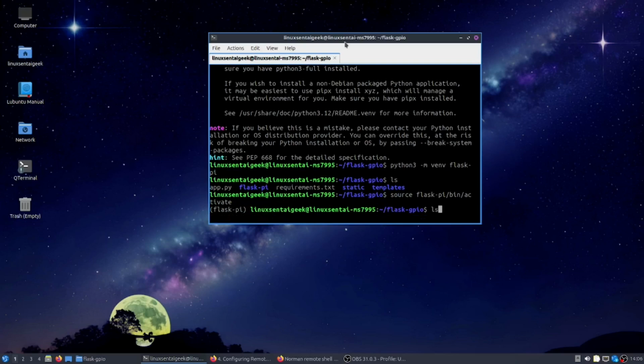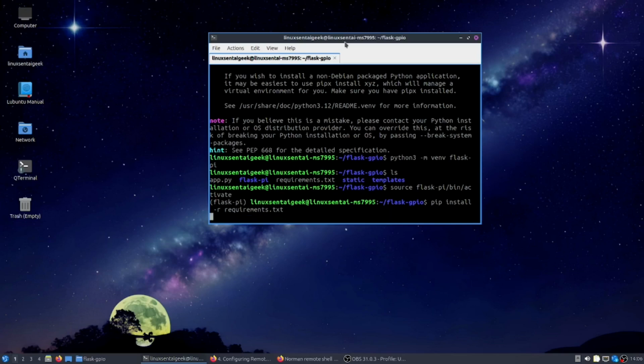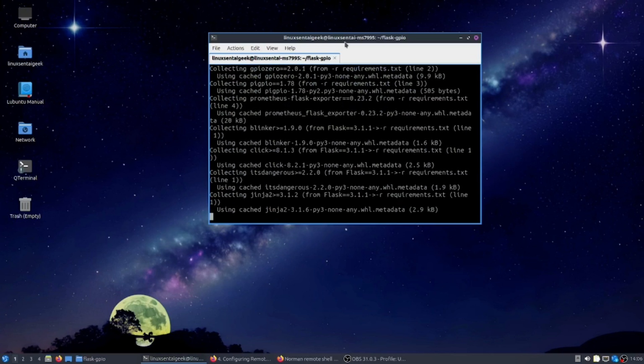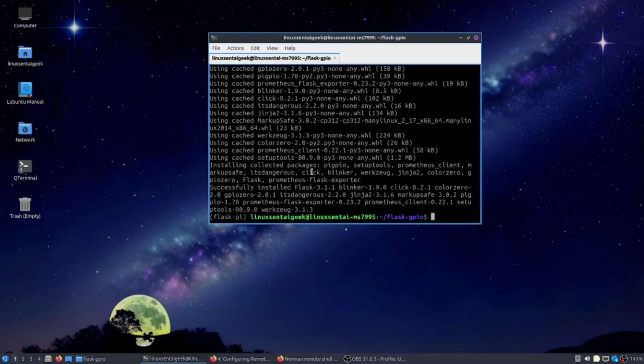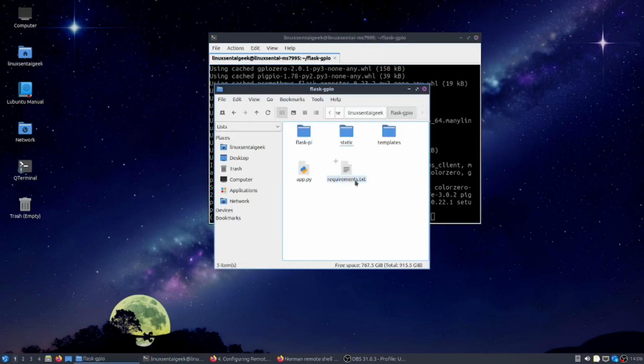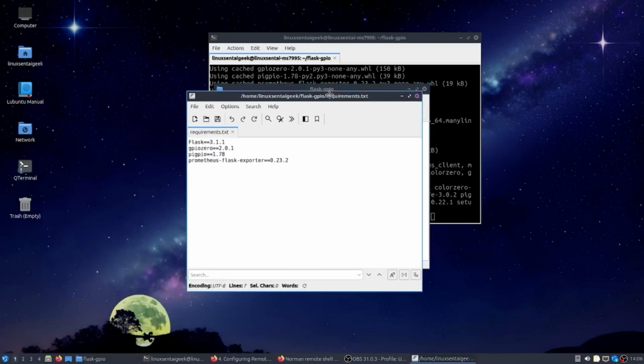So let's run that command again, this time inside the virtual environment. As you can see, I'm installing all of these libraries. You're wondering, what's in the requirements file? Well, I'll show you. Basically, it's Flask, gpiozero, Pi GPIO, and Prometheus Flask Exporter. Again, this is from the 2022 tutorial series, so I will link the first two videos in the description so you guys can try that out.